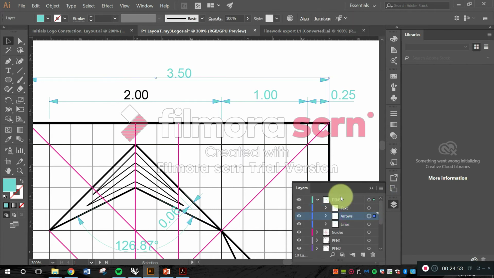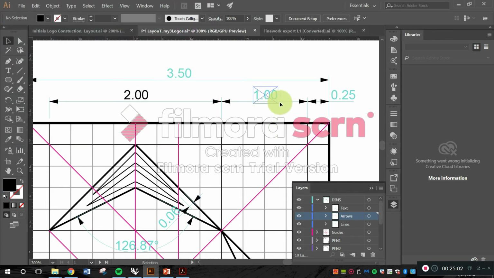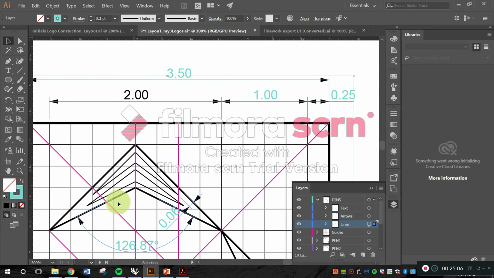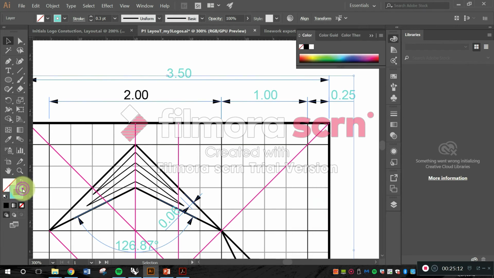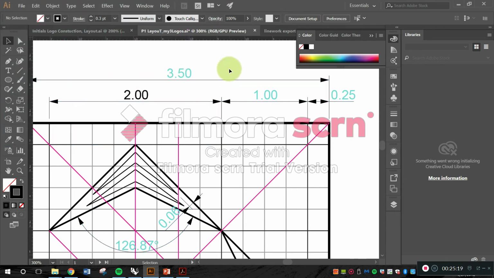So arrows, select all the arrows together. Double click on the teal right there, bring it black. All right, that gets updated. Select all my lines at once, click. Now notice that here we don't have a fill because they are lines. We have a stroke color. All right, so we double click on that, hit OK, change the color, hit OK.